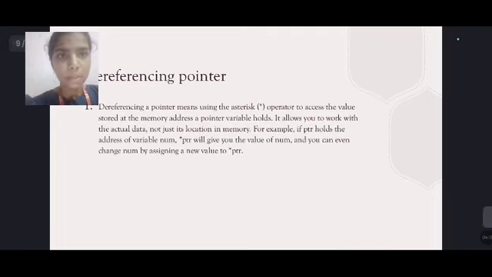What is dereferencing a pointer? Dereferencing a pointer means using the asterisk, the star mark, operator to access the value stored at the memory address a pointer variable holds. It allows you to work with the actual data, not just its location in memory. For example, if ptr holds the address of a variable number, *ptr will give the value of number, and you can even change number by assigning a new value to *ptr.